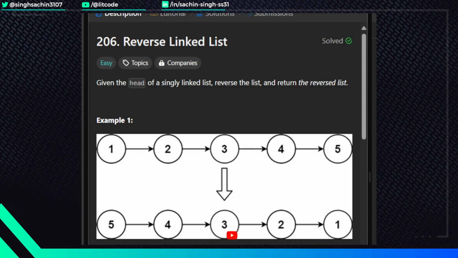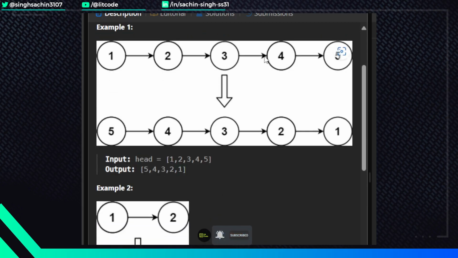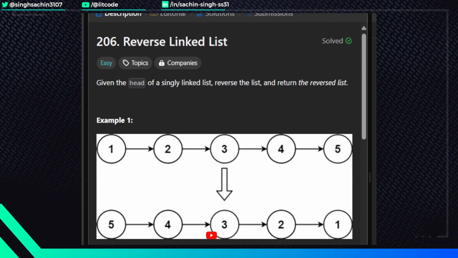It's a single line. Given the head of a singly linked list, reverse the list and return the reversed list. You can see the same in the example figure, where we had 1, 2, 3, 4, 5, and after reversing, we have the other way, 5, 4, 3, 2, 1. So this is what we want to do.